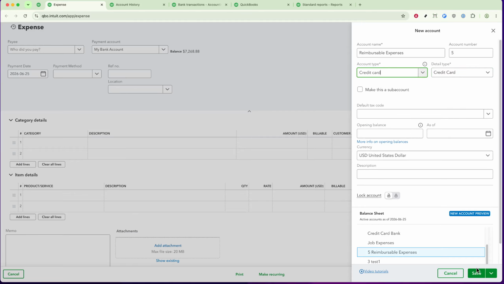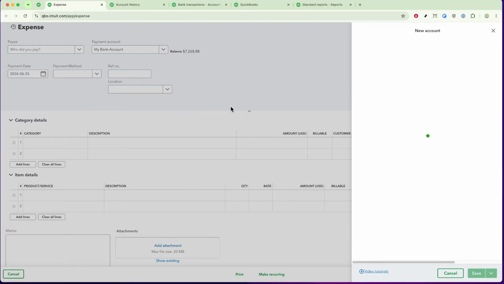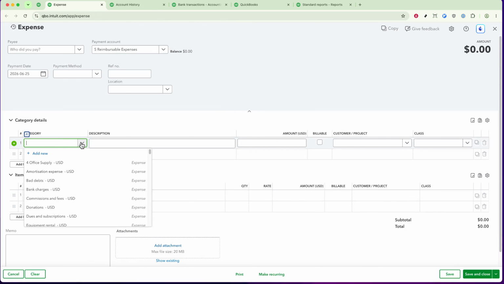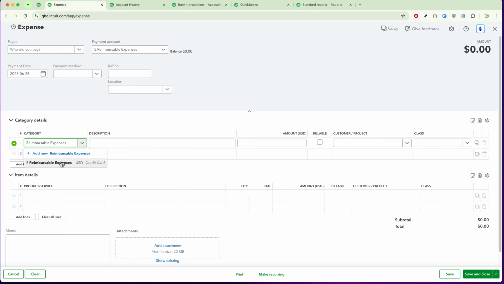Start by entering the payee. This could be the person or vendor who was paid for the expense. Next, select the payment method used to cover the expense. This could be cash, a credit card, or a bank transfer. After that, set the transaction date. Make sure this reflects the actual date when the expense occurred.